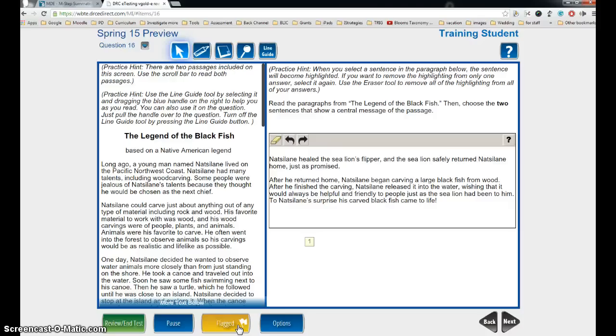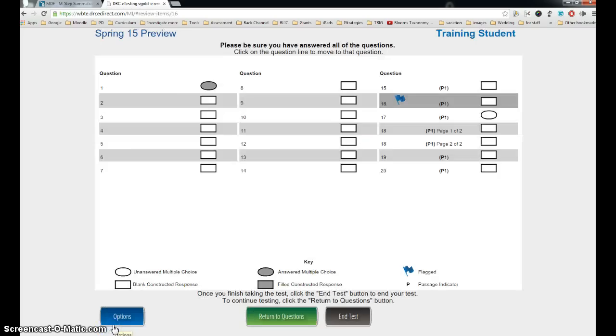Let me show you what that looks like. So let's say I decide I'm done with my test, and I say review and end test. At this point in time, it will show me how many questions were on the test and whether or not I've answered each question. If a question has been answered, it will be displayed with a gray filled in rectangle or circle, or oval. If a question has not been answered, then it will be left empty.